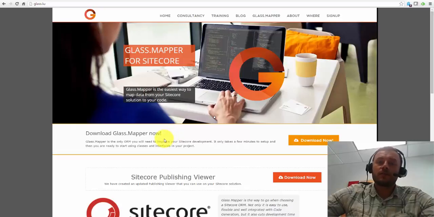The next feature is, we mentioned in version 4, edit frames.